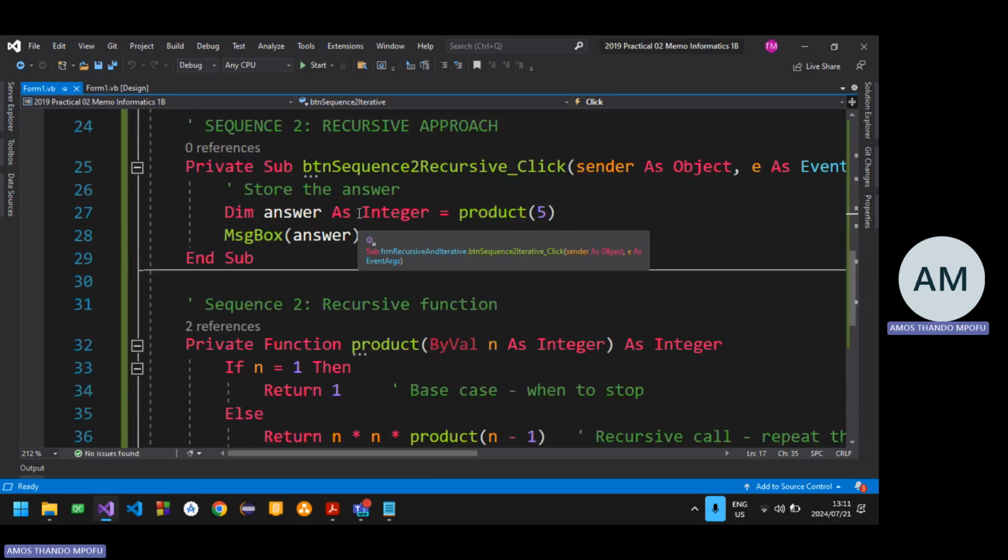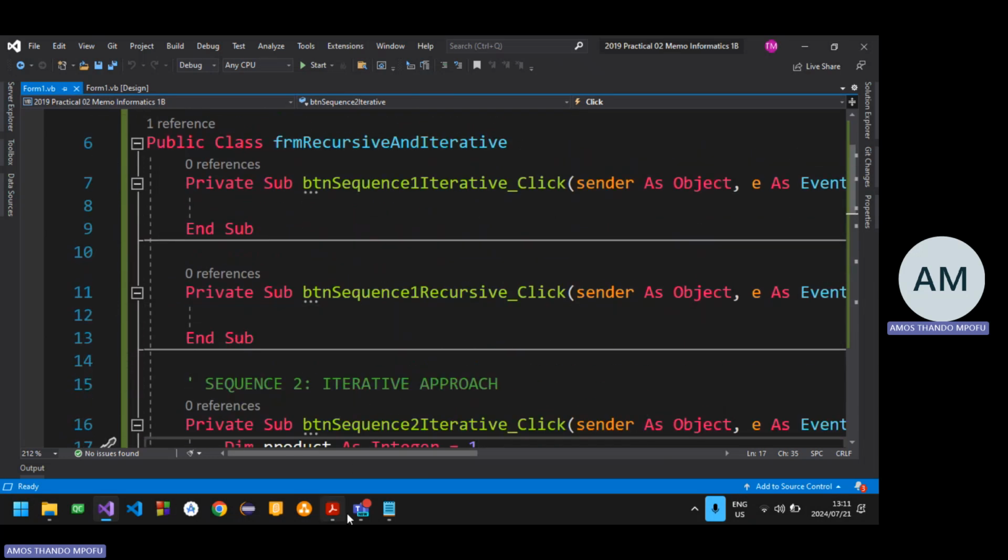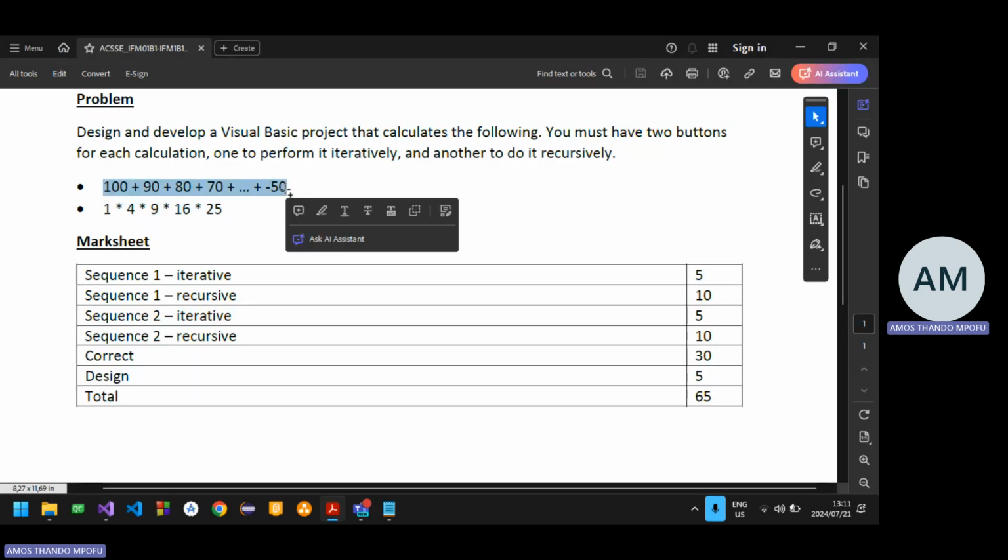So we're done with both the iterative and recursive. Now it's time for question sequence 1. This one.